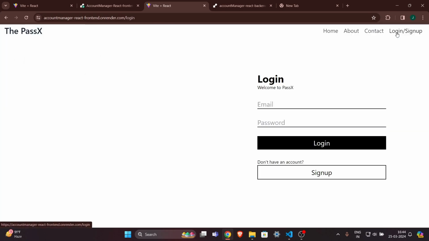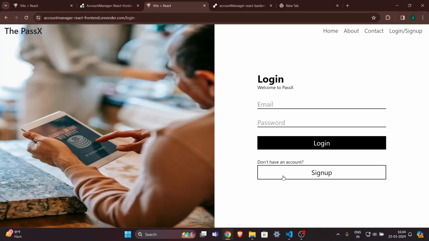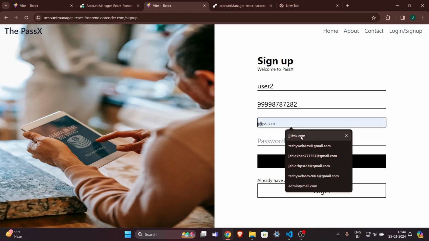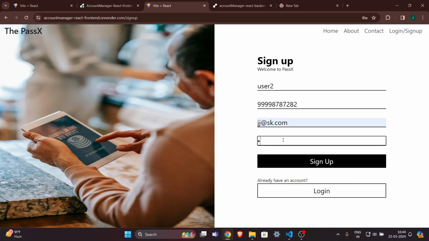So let me just click on login sign up, and let's just create an account. So let's see if the backend part is working or not. I will just write user2, and email I will write this one, password I'll just say 123, then click on sign up. And okay, so it is saying something went wrong.